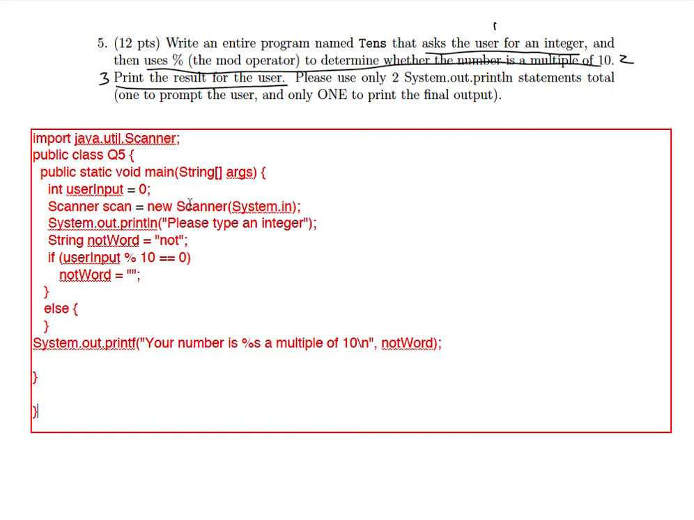But let's just have a quick look through here. So not word is set to not by default. If the user input happens to be divisible by 10 evenly, then not word gets cleared out, and then I print out your number is, in this case, it wouldn't have a not if it passed this test, a multiple of 10. I like it. Ship it.